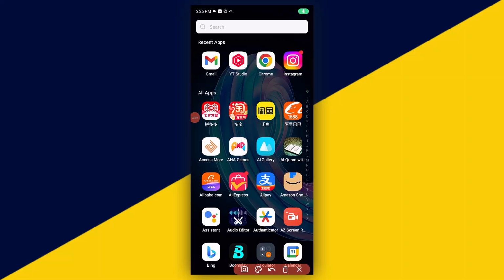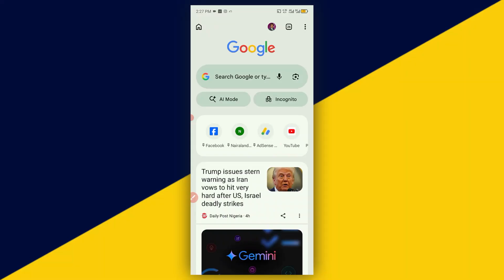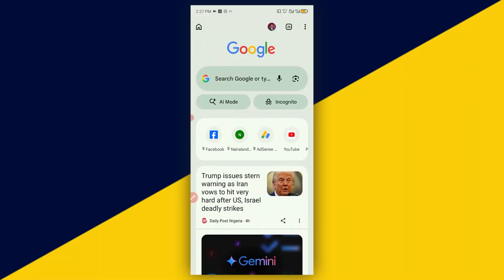In this video, I will show you how to turn off Discover feed in your Chrome browser on your phone. Let me show you how. The very first thing you want to do is open up your Chrome browser. Then after you open up your Chrome browser, you have your Discover feed right here. So how do you turn it off?